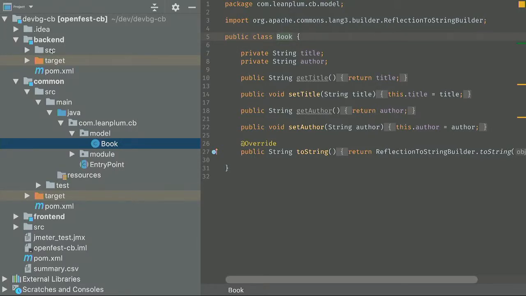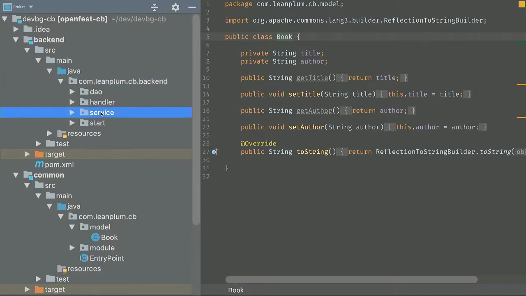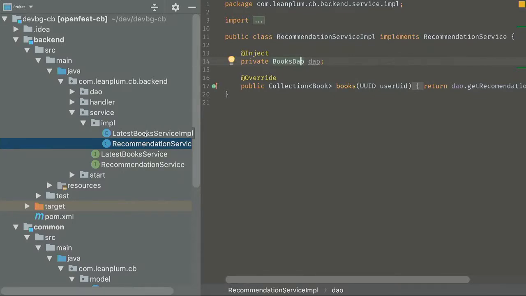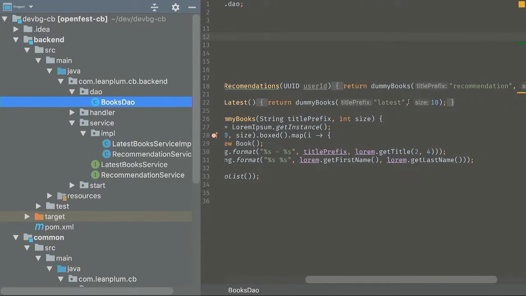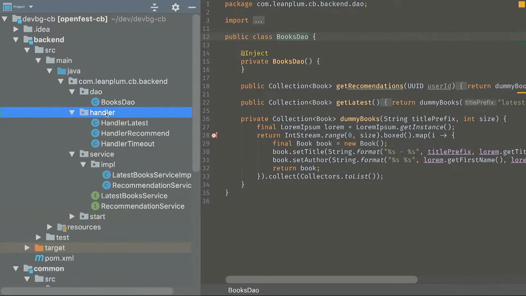And we have a backend application which implements these two services. One is for the recommendation service and the other is for the latest. The difference between them is that the data access object, which I simulate, returns different dummy books. One are prefixed with recommendation, and the other are prefixed with latest. This is basically the implementation of the two services.